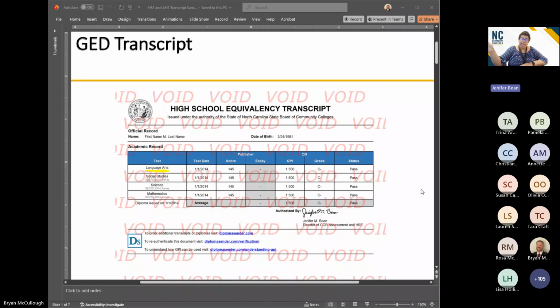After that, we're going to see something called a GPI. This is something that Diploma Sender has recently started including on high school equivalency diplomas. There is all sorts of complex mathematical stuff that goes into this that I can't begin to describe, but this is a way to provide a rough equivalency between high school equivalency score and what that might translate to for something like a GPA. Again, it's GPI, grade point index, or indicator, sorry, that Diploma Sender provides on their transcripts. And with that, there is also a grade.